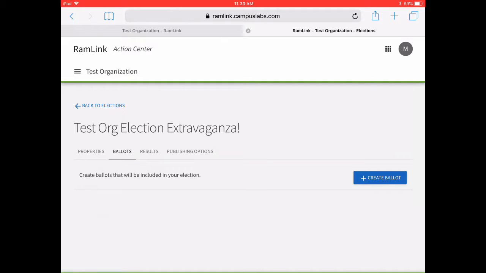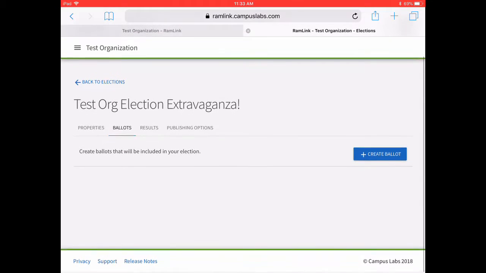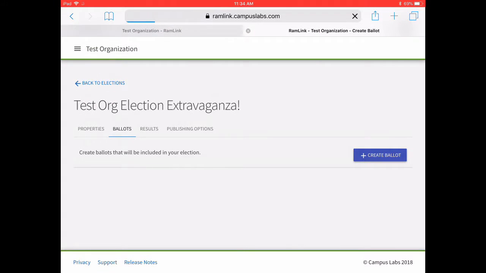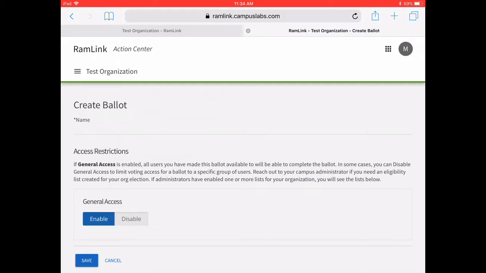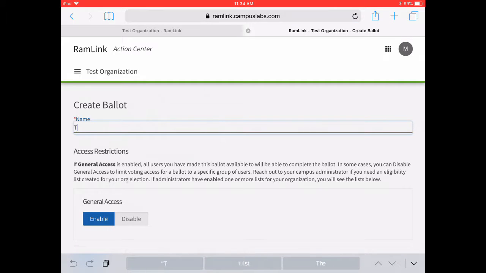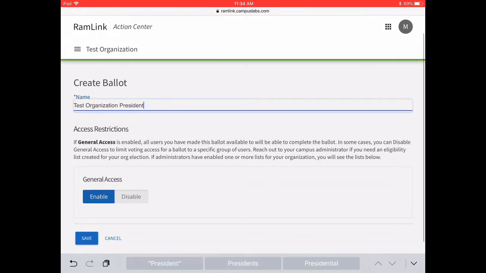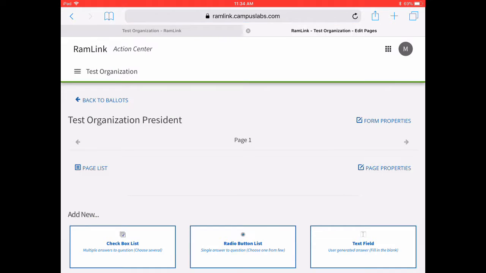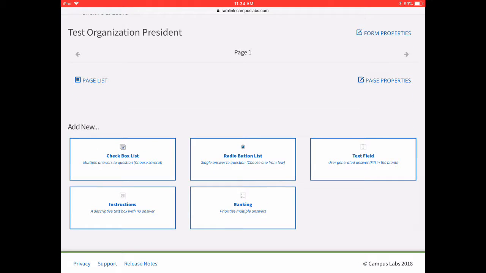Next, you'll want to create a ballot for your election as well. In order to start this, you could have one for your president, vice president, financial officer, as well as on particular issues that are affecting your organization. The actual options on the election form are fairly similar to how you would make a RamLink form, a Google form, or if you've ever used Qualtrics, some of those options as well.